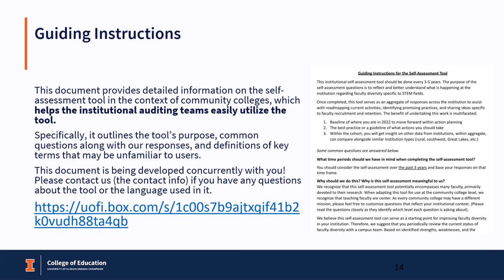This document provides guiding instructions that offer a detailed explanation of the steps you should take to utilize this tool. Additionally, it includes practical guidance, such as how to establish an institutional auditing team, as well as a section with frequently asked questions and their answers to help mitigate any potential difficulties when using the tool. If you encounter any challenges while using the tool, we encourage you to reach out so we can improve this document. There's contact information provided at the end of this video.